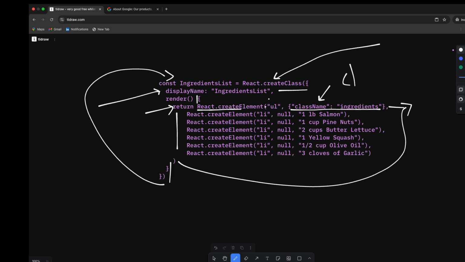Now components allow us to reuse data. This is just component creation, and I haven't added the parent one yet. So you need to add the parent element by going to React.createElement.